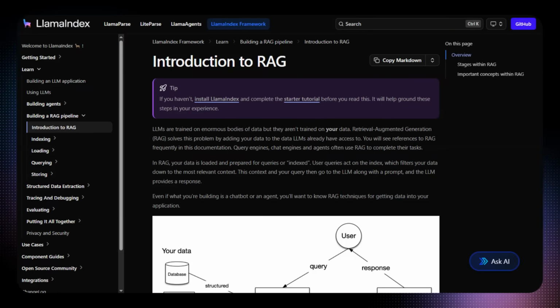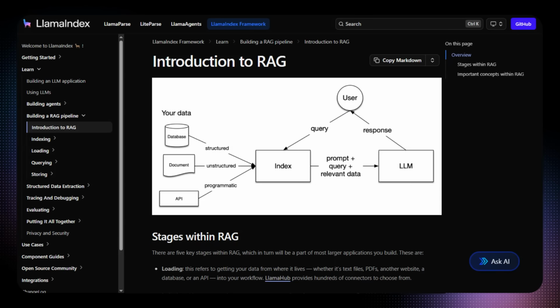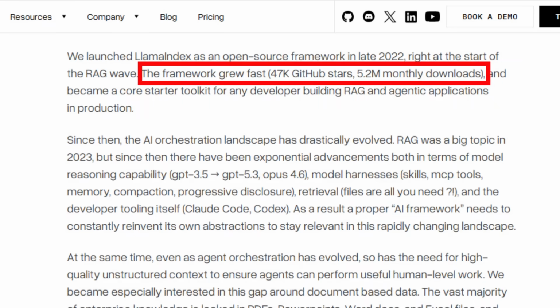And I think back then they were one of the first to really see that LLMs needed some kind of data layer, that really it was all about getting the right data, putting that into the context window, and then using that to get the best responses back. So they grew this thing to 47,000 GitHub stars with over 5 million monthly downloads. And it really became the starter toolkit for anyone building RAG applications.